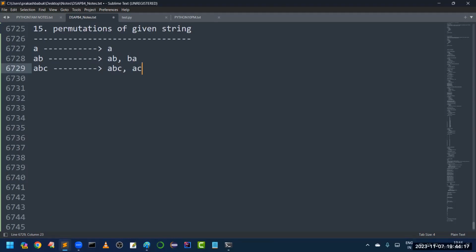ABC, ACB, okay, next BAC, next BCA, next CAB, and after that CBA. I mean 6 combinations you are going to get. Sir, can I say if it is a string of length n, n factorial combinations you are going to get? Yes, N factorial combinations. So AB is one string and BA is another string. If you take ABC, ABC is one string, ACB is another, BAC is another, BCA is another, CAB and then CBA. Like that we are going to get.